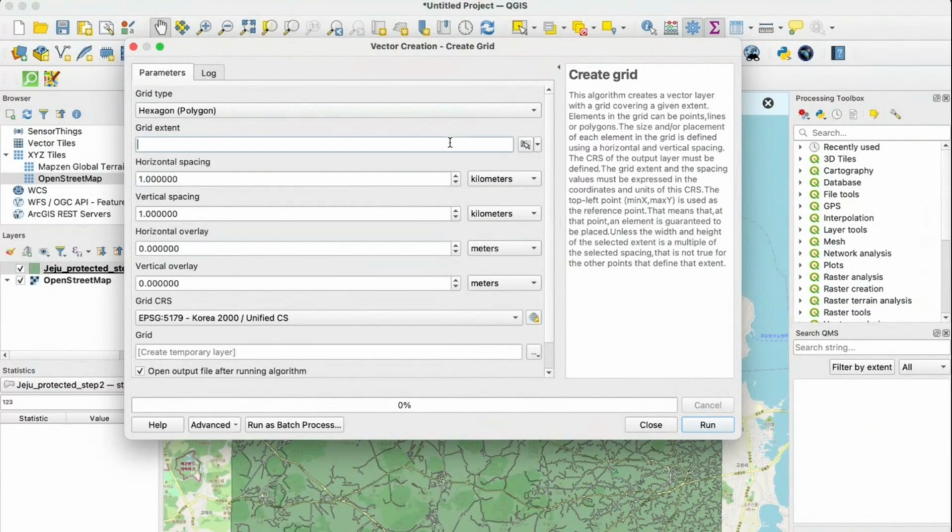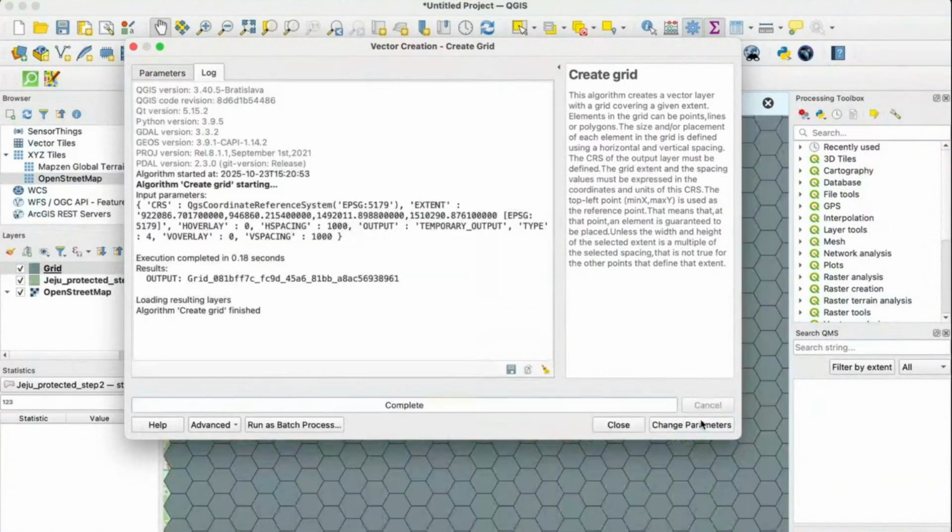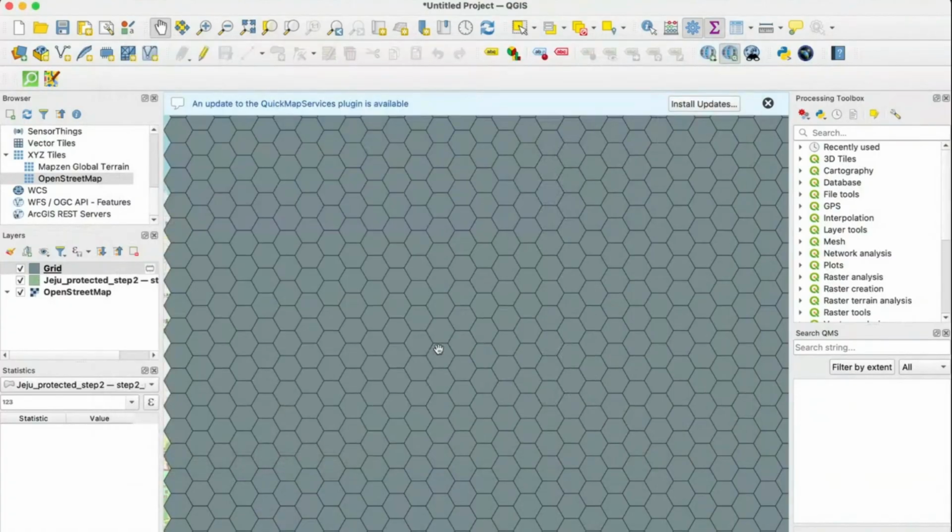Before we run it, we need to specify the grid extent. So that means how much area or what kind of area you are going to use. So we are going to use the map canvas extent, and then we can just run it. And we have this output.